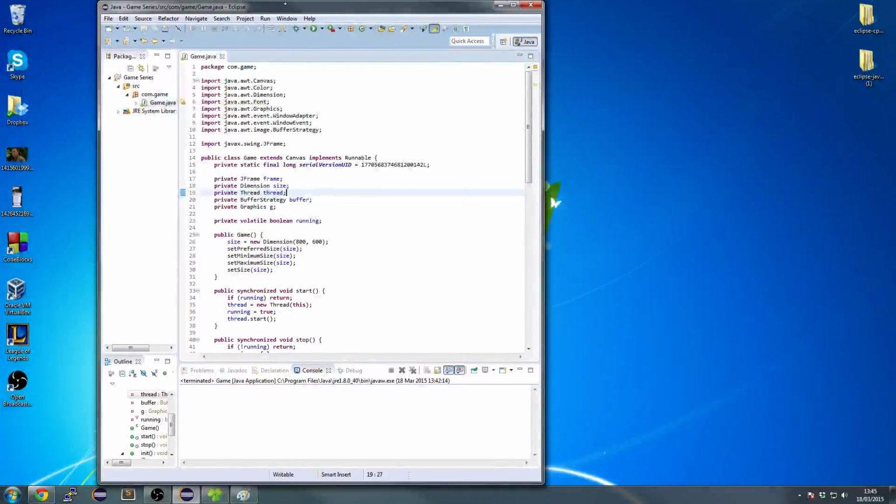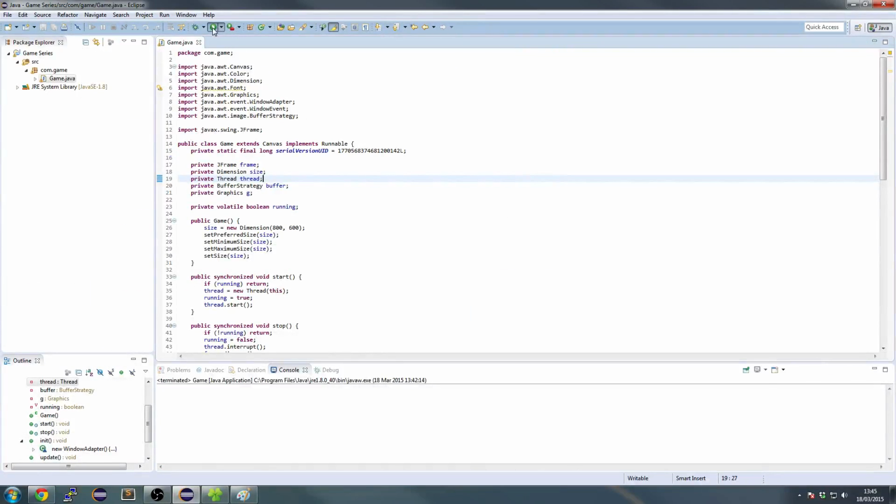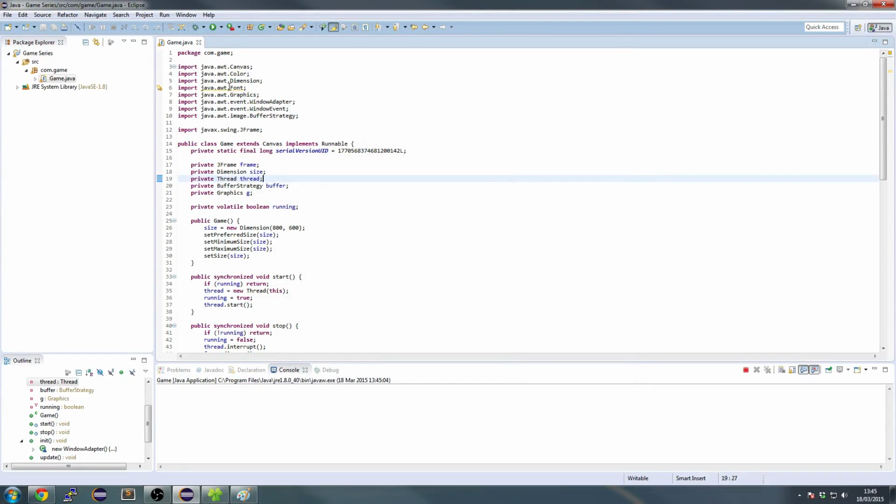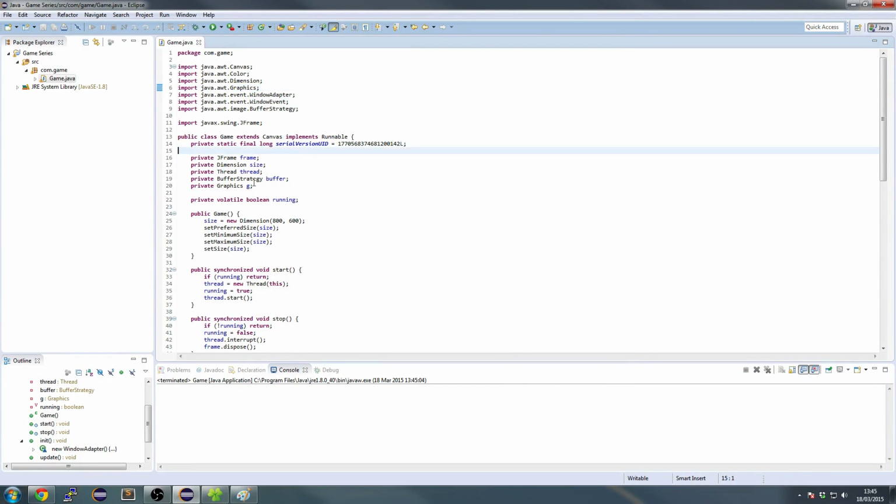Welcome back. So last time we looked at rendering some basic shapes and text and everything. In this video we're going to be looking at image loading, which is a bit more interesting because you can be loading your own images. We'll see how images work and everything like that.